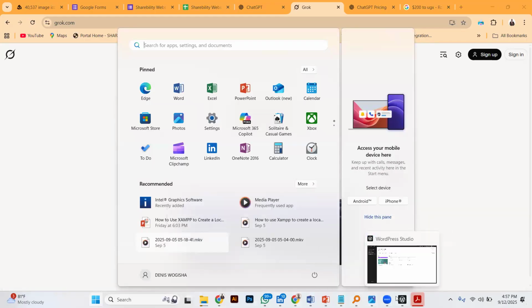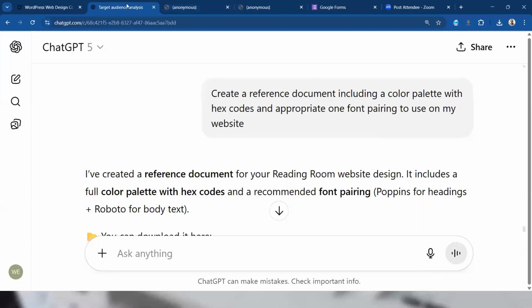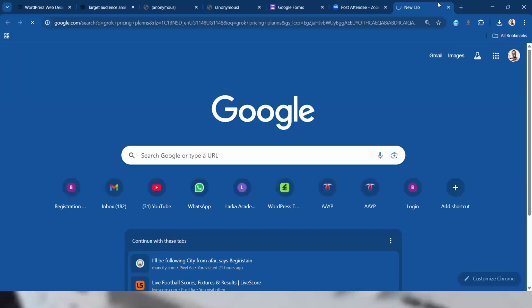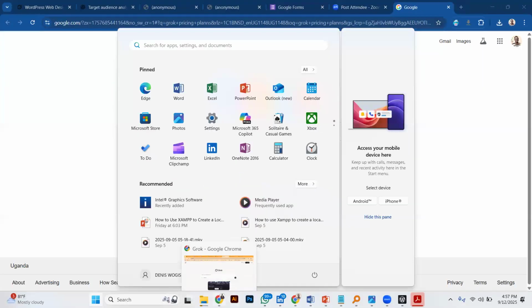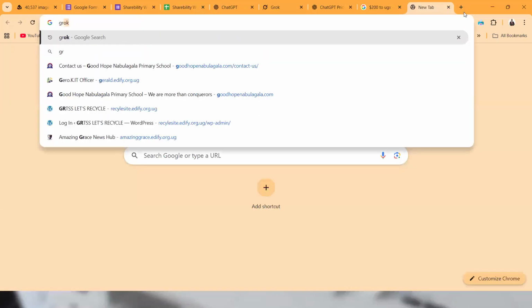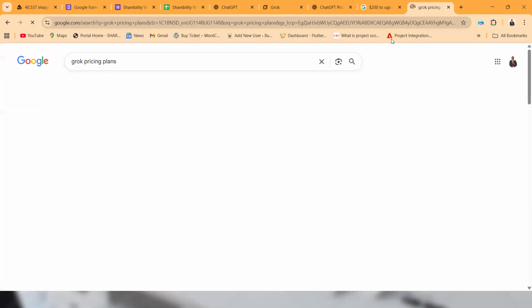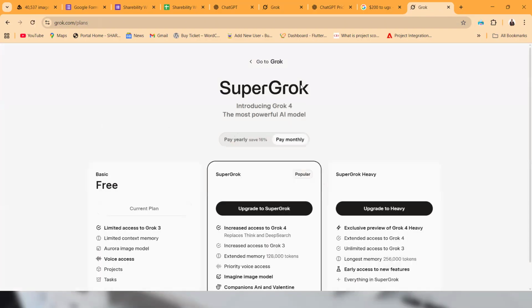But besides ChatGPT, there is Grok. I use a lot of Grok. Grok is another one. Let me also show you Grok pricing plans. Okay, let me hope I wrote that. All right, let me open this Grok pricing plans. Hope it will open.